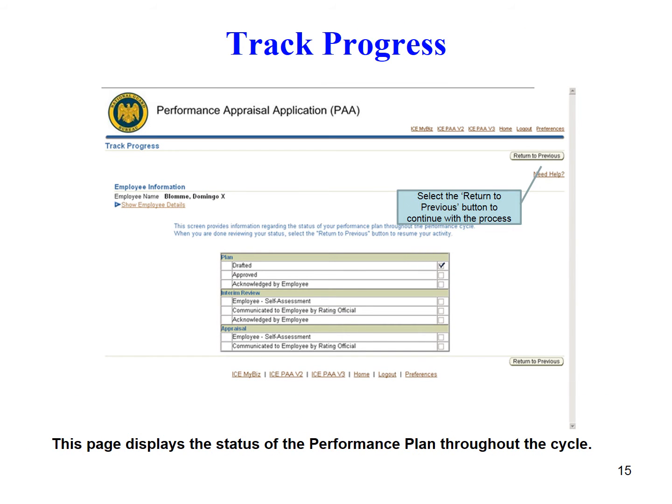This tab here shows your track progress screen. This is something that you'll see throughout your entire PAA cycle. Right now, if you look, it just shows that your plan was drafted.